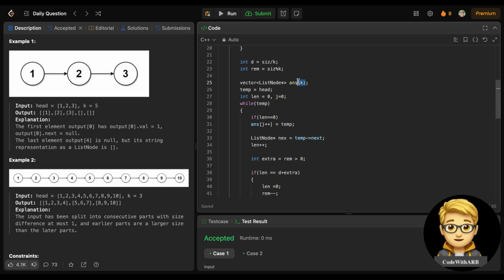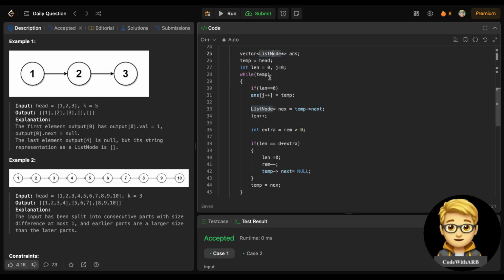Instead of initializing the answer initially with size k, suppose I've not fixed the size. So I don't need this index, right? I don't need this index. So what I will do is answer dot pushback, push back temp, right? I will do it like this, right?